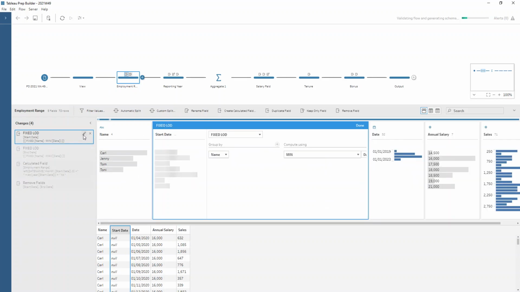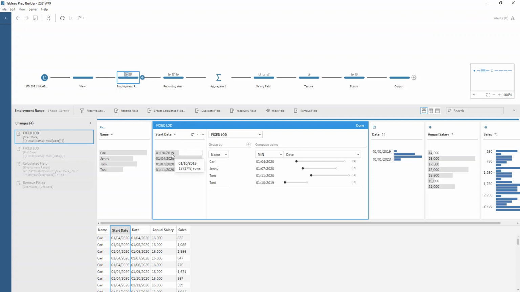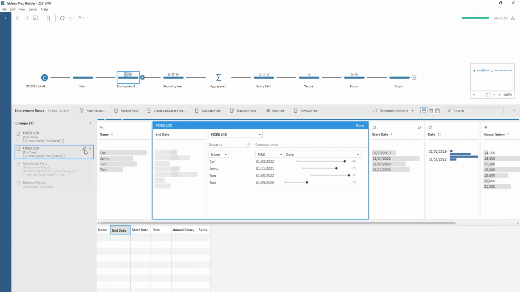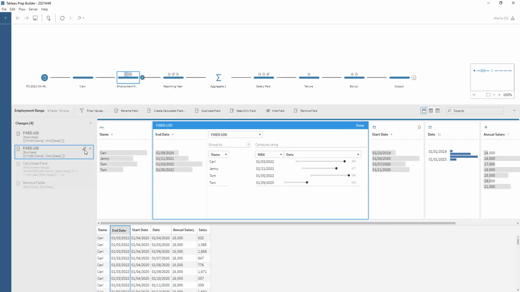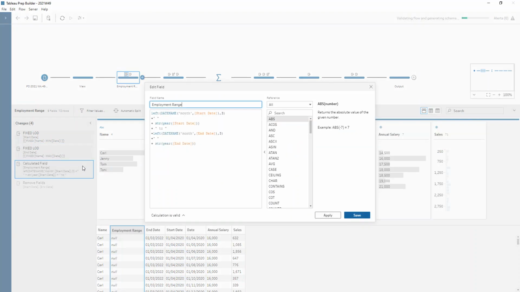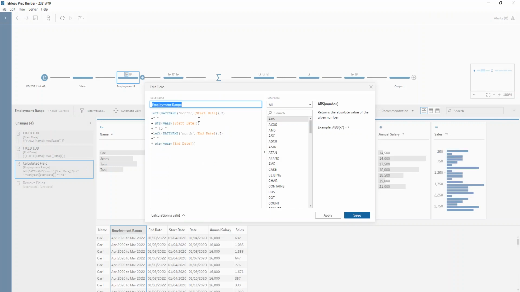The way that I did this, I used an LOD on the start date. So I took the minimum of the date, so the first date that they appear in the dataset. Similarly, for the end date, I used the maximum date, and then I could write this calculated field, which is a bit long, but not too difficult. So I'm taking the left of the date name of the start date.